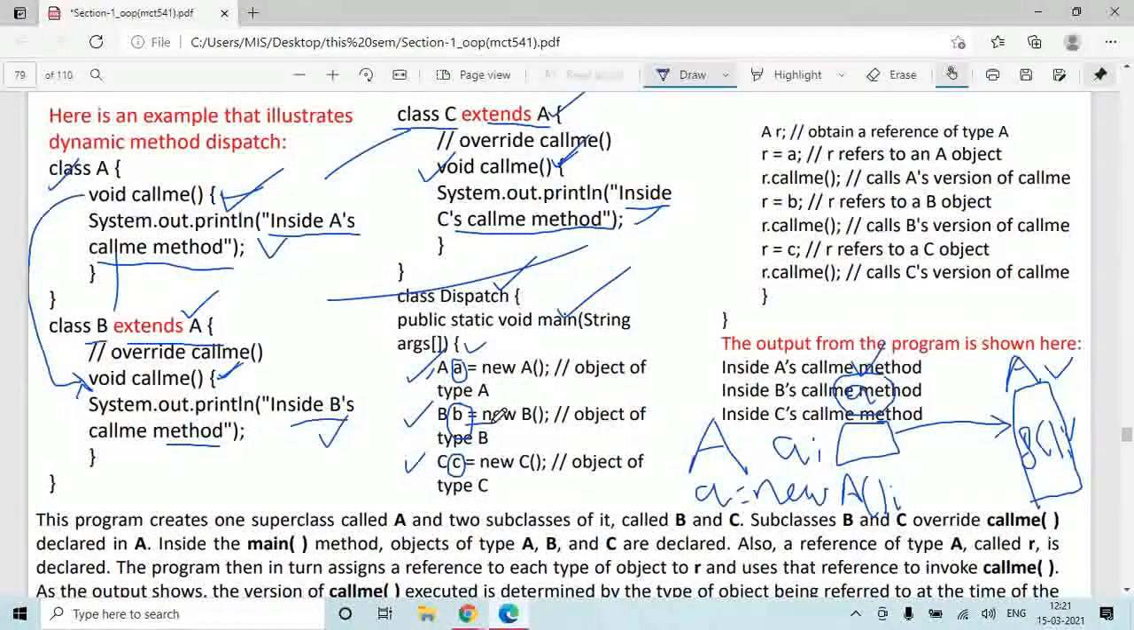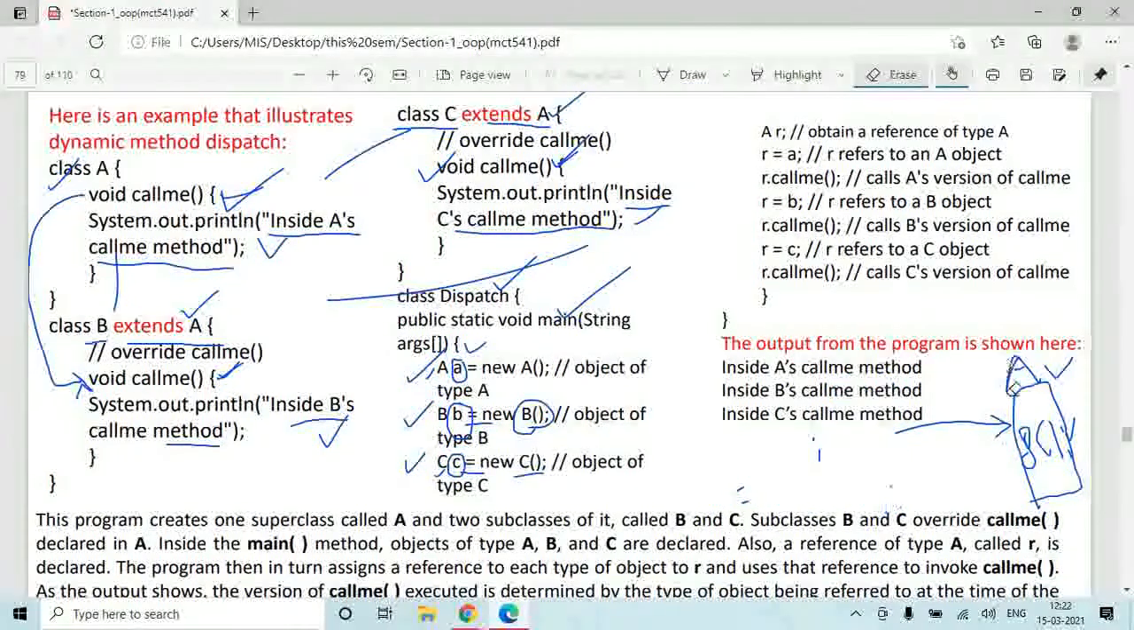B is a reference of type B pointing to the memory location created for an object of type B. C is a reference of class C, of type C, and it is pointing to a memory location created for an object of type C. Now a new concept is there: a superclass reference can point to an object of a subclass. Now how will that work?